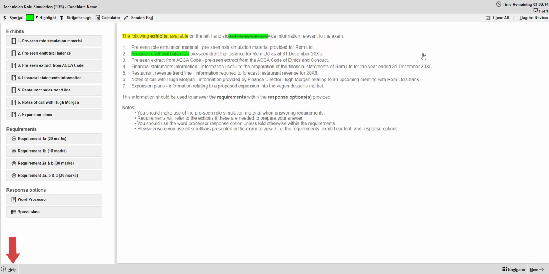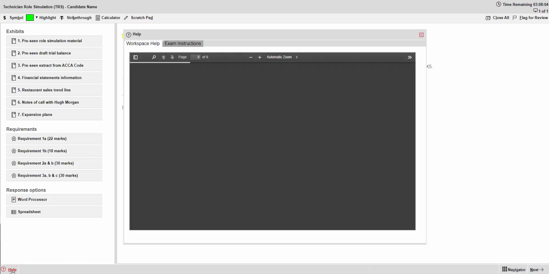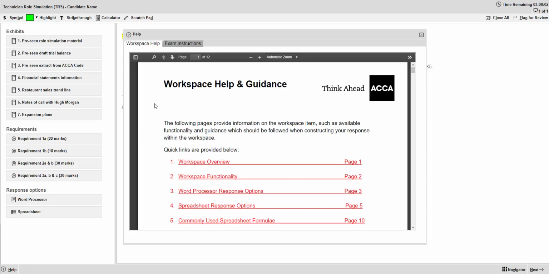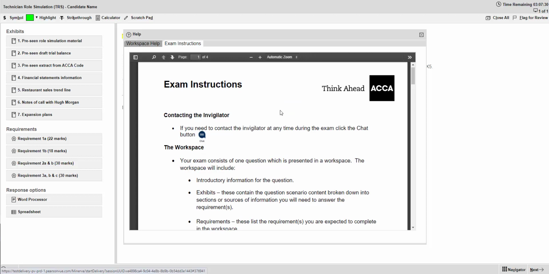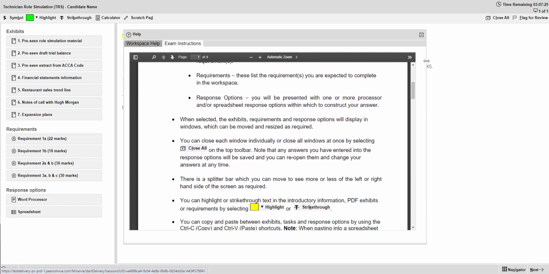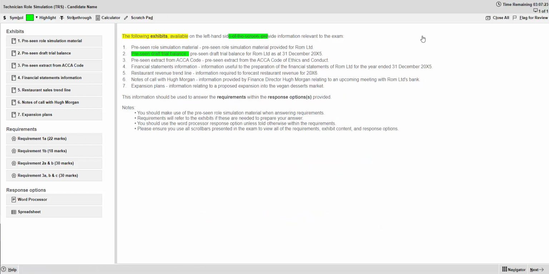There is a Help button in the bottom left corner that contains details of the functionality within the workspace and also contains a copy of the initial exam instructions. The TRS is a case study exam, and therefore all the requirements are on this page. The remaining buttons, Navigator, Flag, and Next, are used in other ACCA exams where there are multiple question screens.